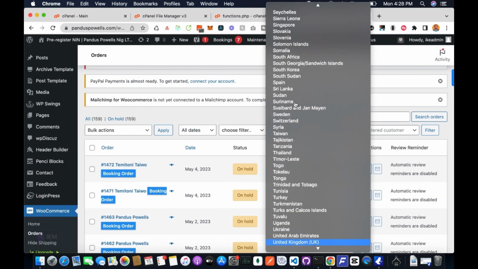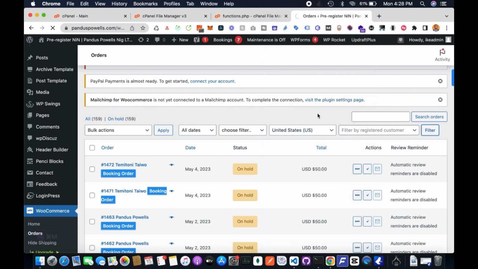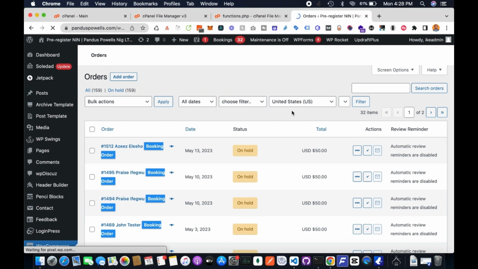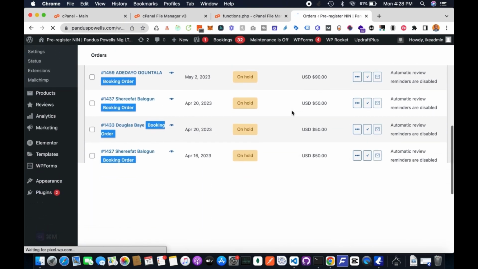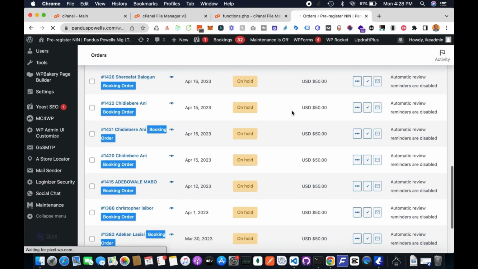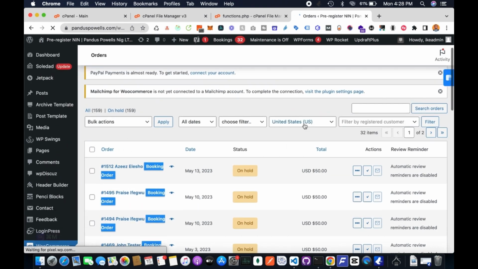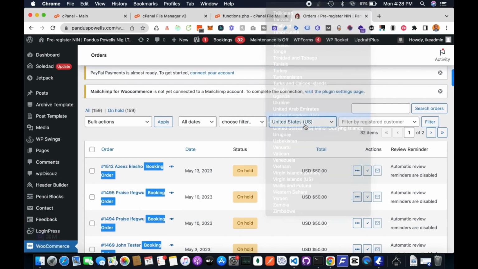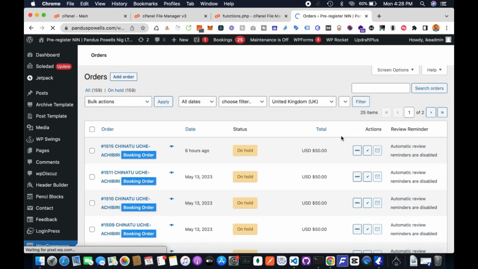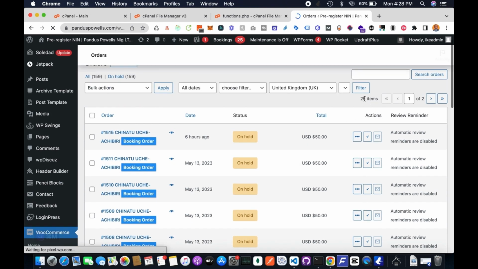So I select and try United States. It's going to load. Once it's loaded, you see a total of 34 items for United States, users that booked from United States. You see how useful this code can be. We can change to maybe UK and filter the items. It's going to show us all the users that made their booking from the UK with the total of the items.